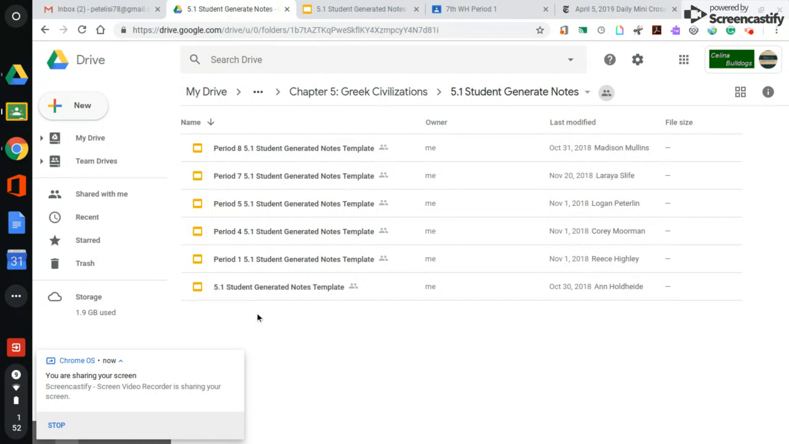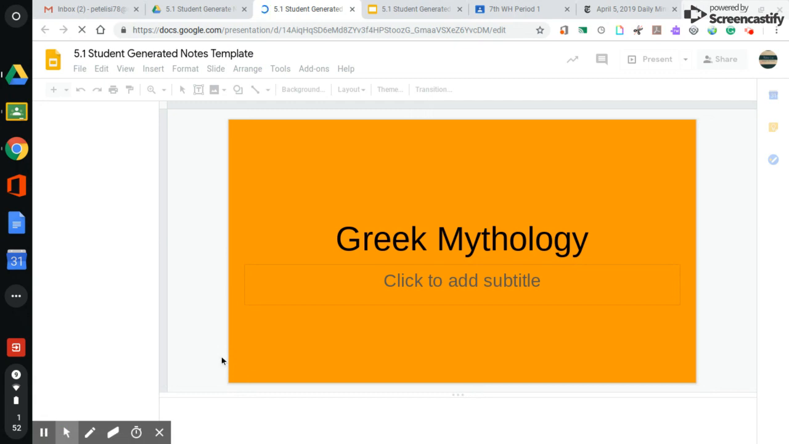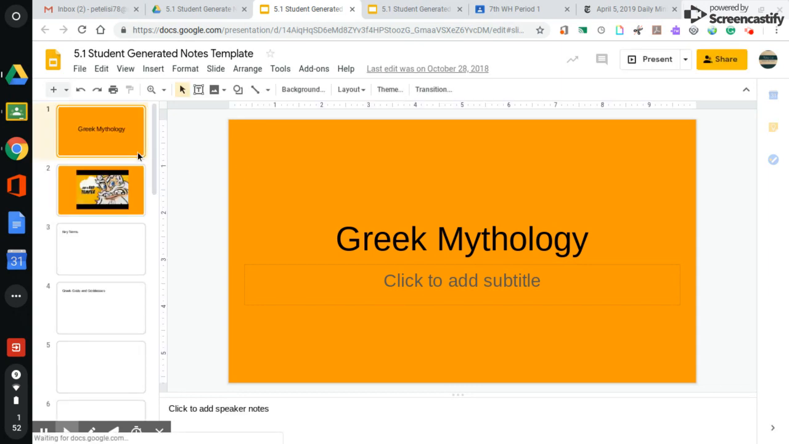From there, when you have done that, I'm going to go ahead and pull up a template of 5.1, and you'll see this is chapter 5, section 1, student generated notes, and what it looks like. What I do is, any of the orange slides, and typically any colored slides, are the ones that I put in and I tell the kids not to mess with.